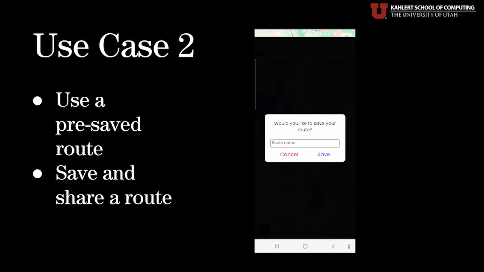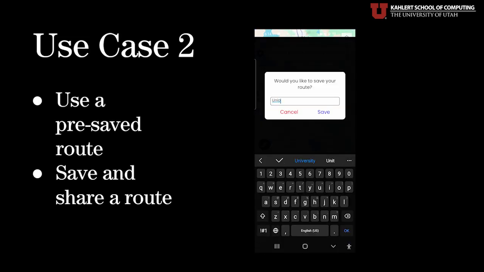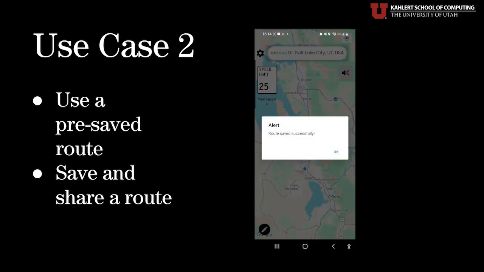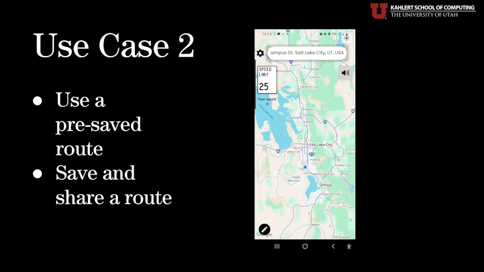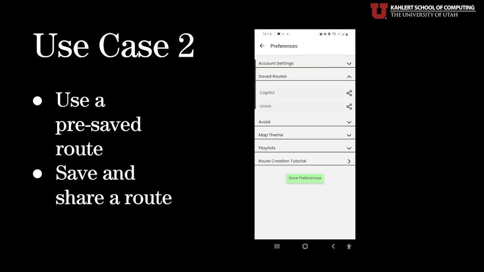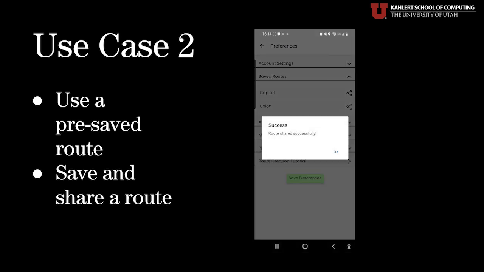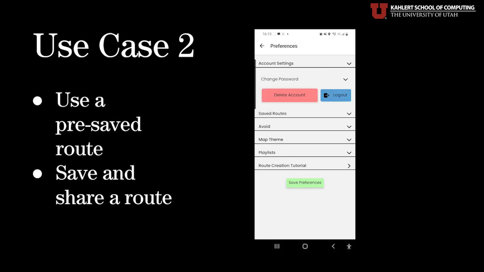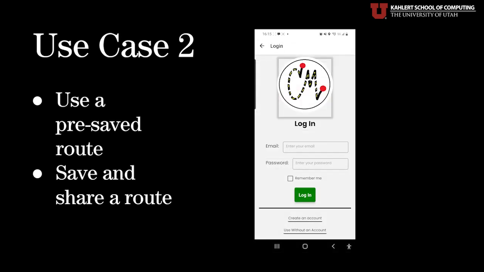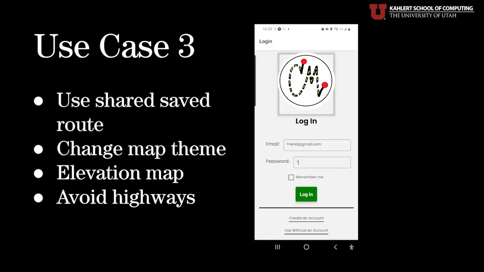Now I can go ahead and hit end navigation because I already know how to get there, but I can save this route and then I can go ahead and go back to the preferences menu, go to my saved routes and click on the share icon next to the union route, and I can go ahead and share that with my friend so that I can make sure we take the same route to get there, make sure they can get there safe and they know how to. Then I can go ahead and log out of my account.